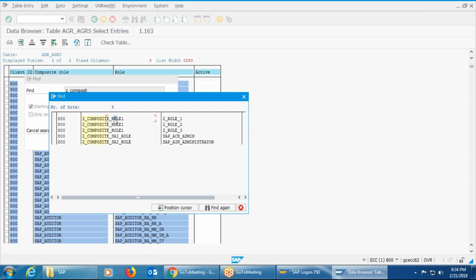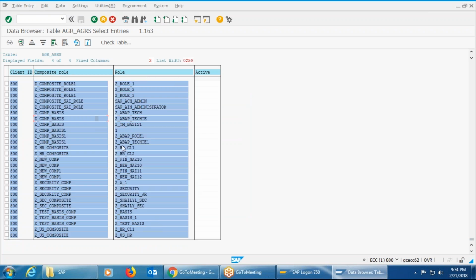Okay, just double click on that to see who is creating the composite role. A composite role is a combination of single roles. Okay, composite roles in roles. Okay, then go back.